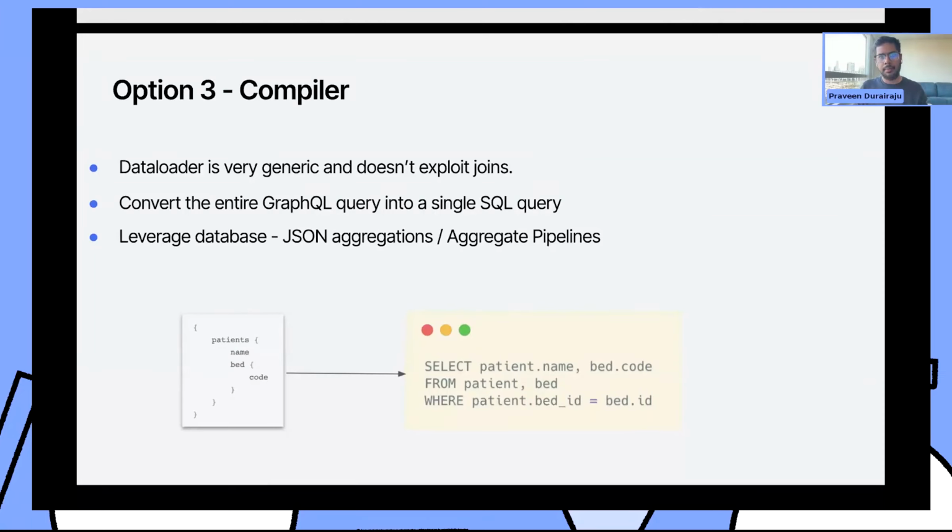Having said that, it's not easy to implement a compiler either, because you then have to look at all the permutations and combinations of traversing through the nodes and generating high-performance SQL. Sometimes a simple SQL join might not be highly performant, as opposed to executing 5 or 6 SQL queries independently. This is where leveraging database-specific features like JSON aggregations as part of a query helps, because that skips the back and forth between your database response and converting it into JSON.